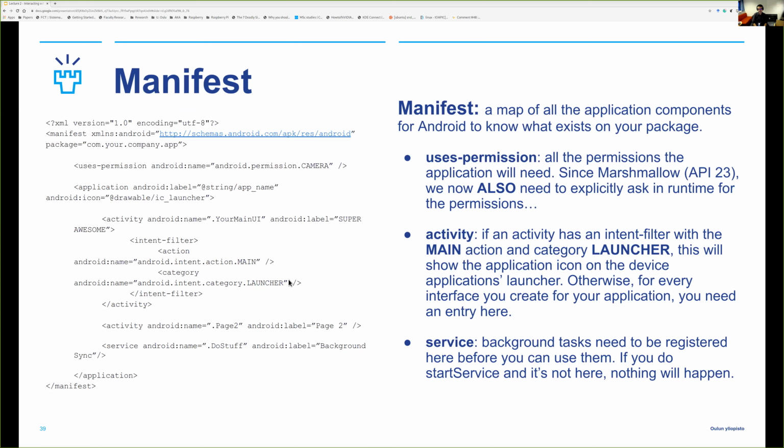And so, like I said, the manifest is a map of all the components of your app. You have things like which permissions you need to access the sensors you have, whether that is the camera or the microphone or the internet or storage and all of these. These need to be declared in the manifest.